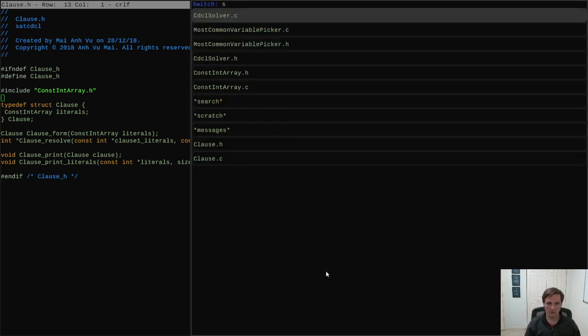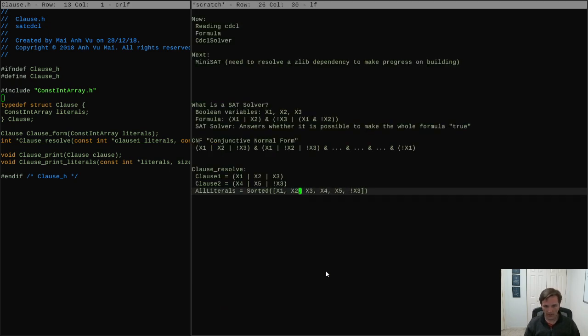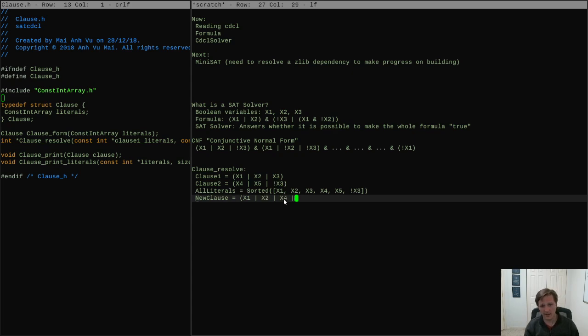Let me go over to this. If I had a conflict between this and this, maybe x4 and x5 were both false already. So x3 got forced to be false. But then we found that this clause turned out false, and so we saw that these need to go. So what happens next is the new clause we get is going to be x1, x2, x4, x5, right?